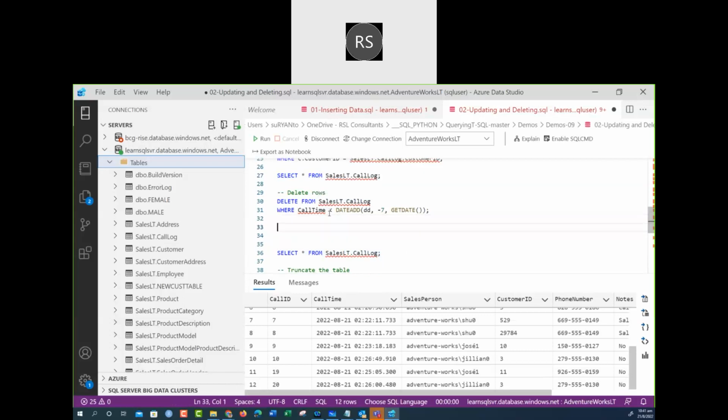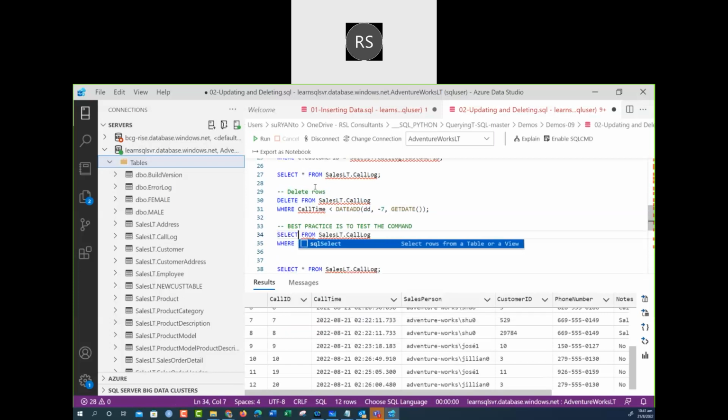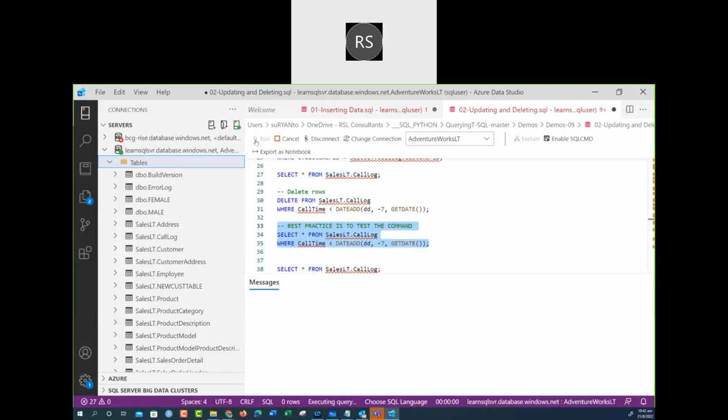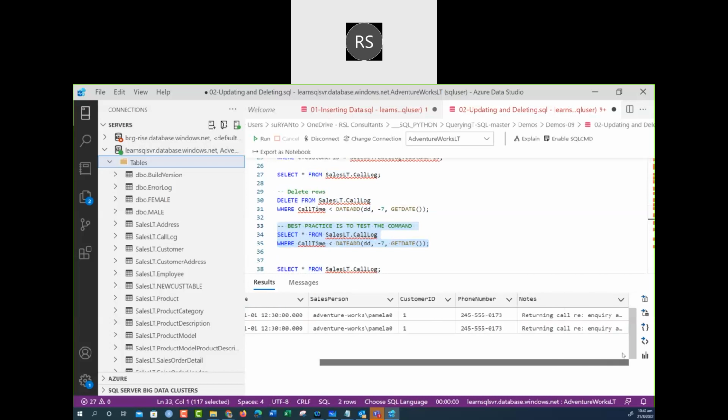Before you delete, normally the best practice is to test the command. So here, from the DELETE, you check the command and then change it to SELECT. SELECT star from this, where this one. Then you will see the rows that you want to delete. There are two rows.